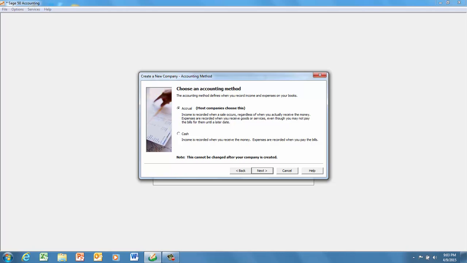We're going to choose a cash basis. Notice that it's typically bubbled on accrual, and normally we use that, but for this next set of projects, we're going to use the cash basis. Note on the bottom, this cannot be changed after your company is created. So once you say cash basis, that's it. Or if you accidentally set up your company as accrual basis, then you can't change that.